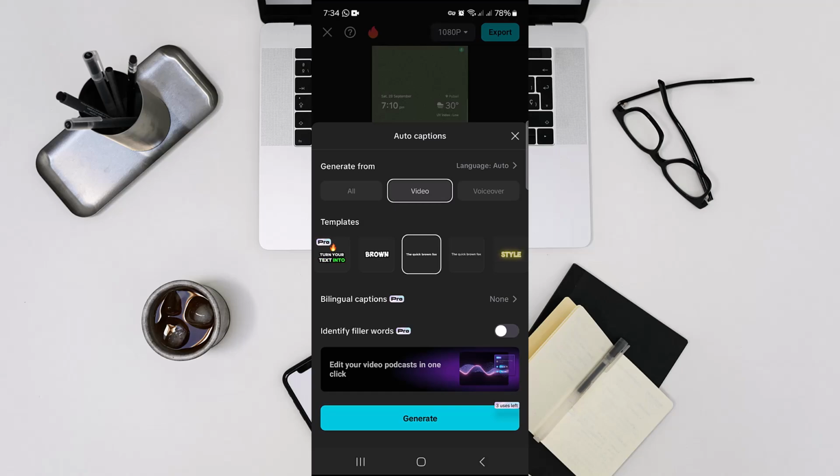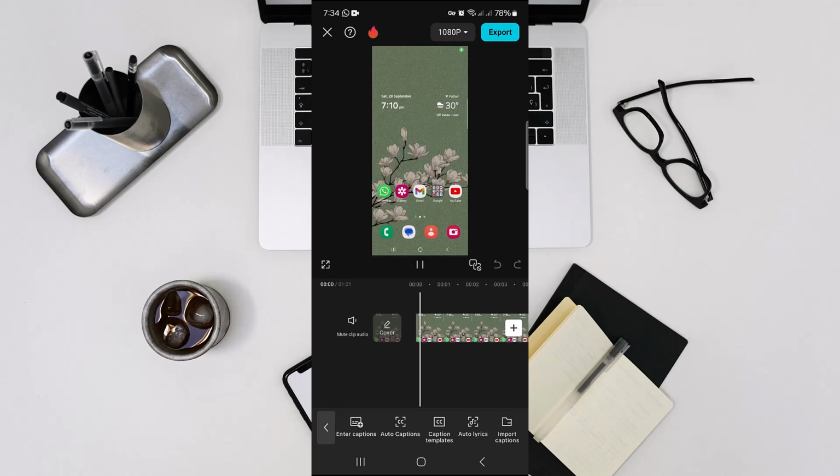And clicking on generate. And once I do it, my caption is turned on.